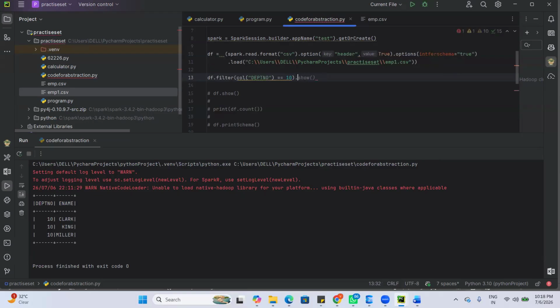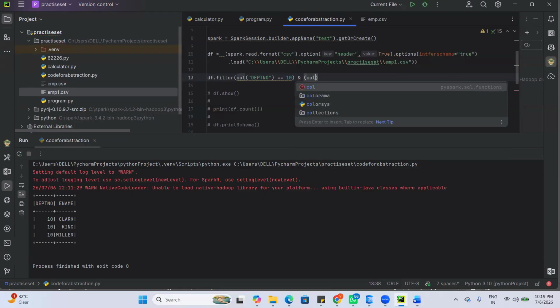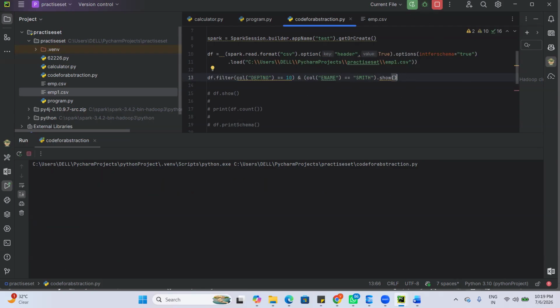And if I want to put any other condition, then I can use the AND operator, and I can use any other condition. Let's suppose the ename equals Smith. So I am applying two filter conditions on two columns using the AND operator. I want to see it, so I will show it. Let us just see the output.